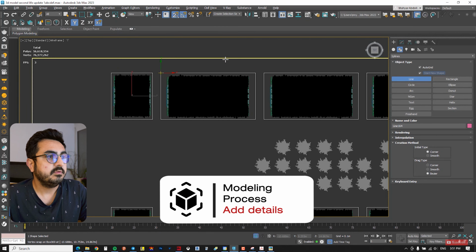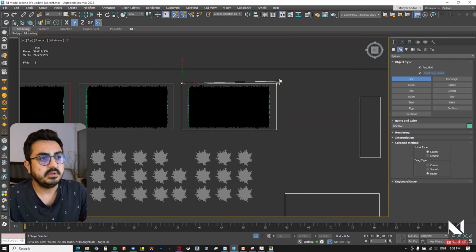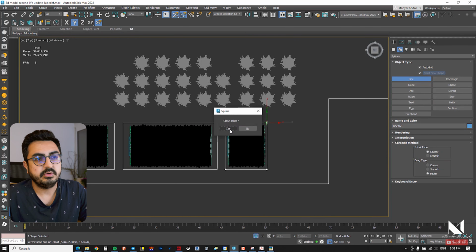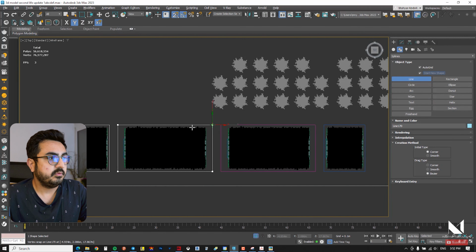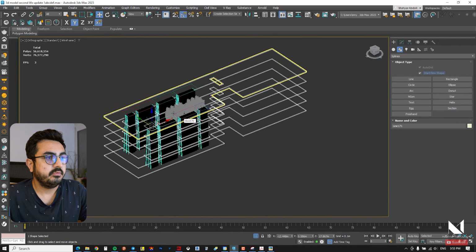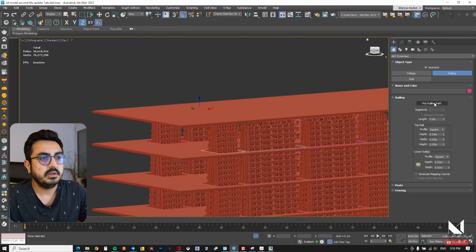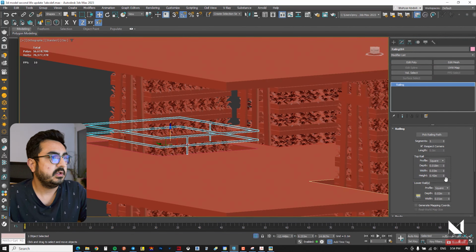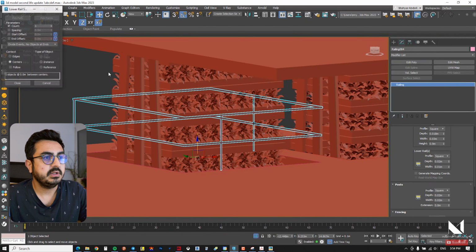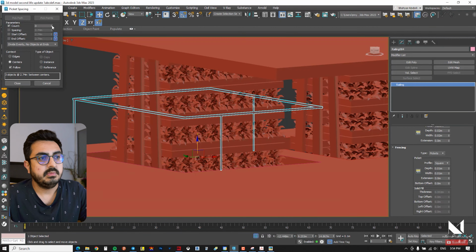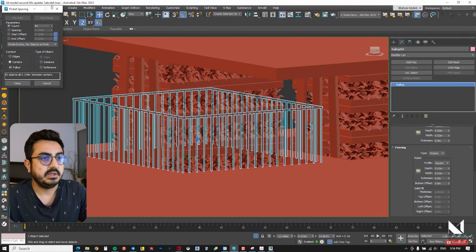Now let's dive into the fun part, adding those awesome details that your project requires. For instance, I'm working on the railing section inside the project by using a simple line and the railings command. I'm trying to elevate the modeling details a notch and make them more complete.